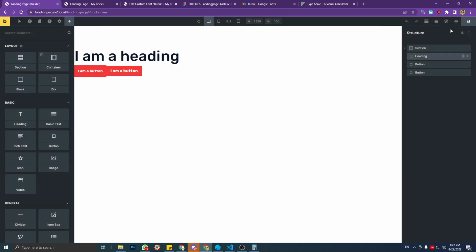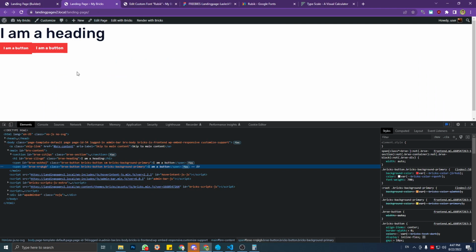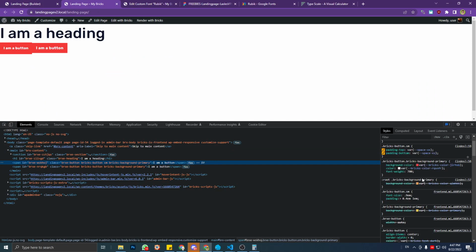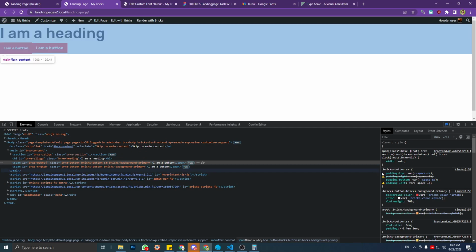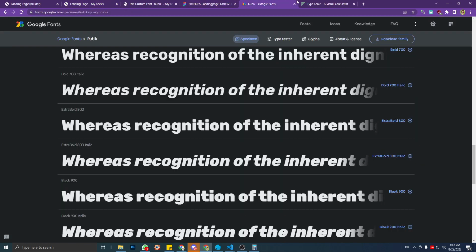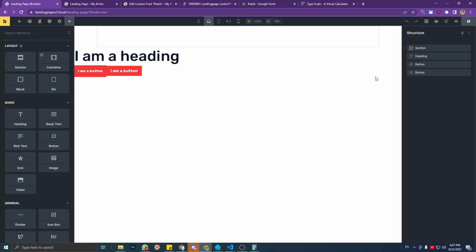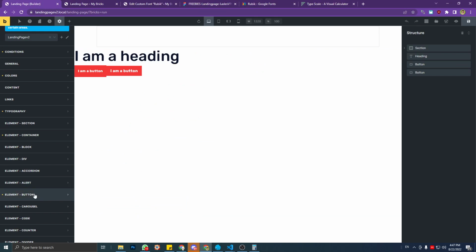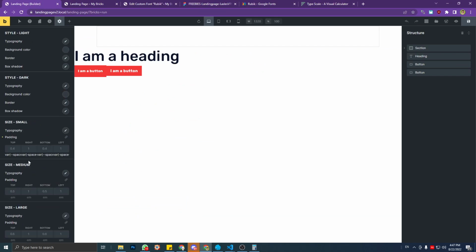Let's see. And let's see the front end. Padding top, yeah. Padding bottom, right. Where is the padding right? Oops, it's wrong. Theme style, button. Yeah, this should be 2 hyphen here. All right, here.